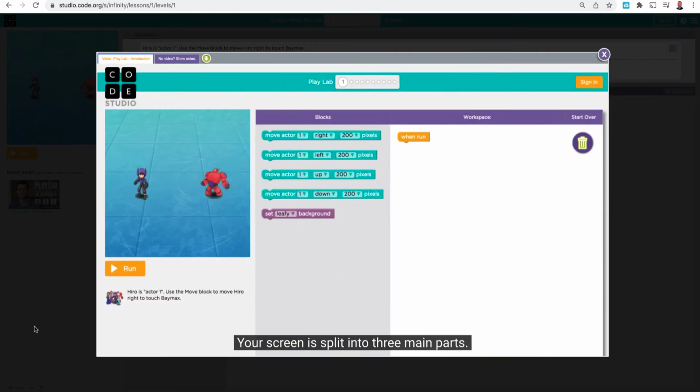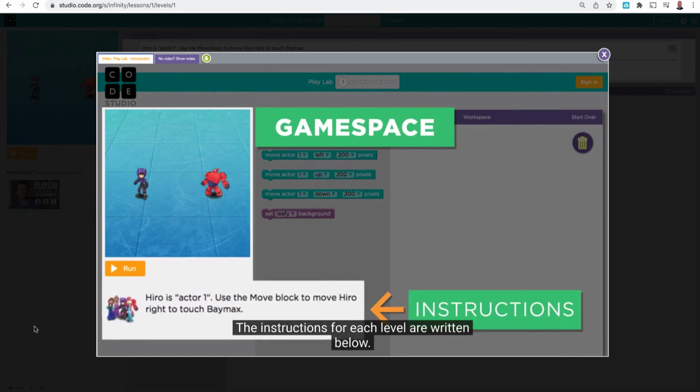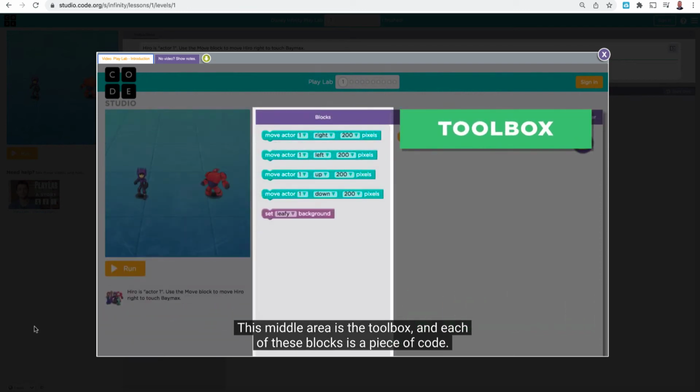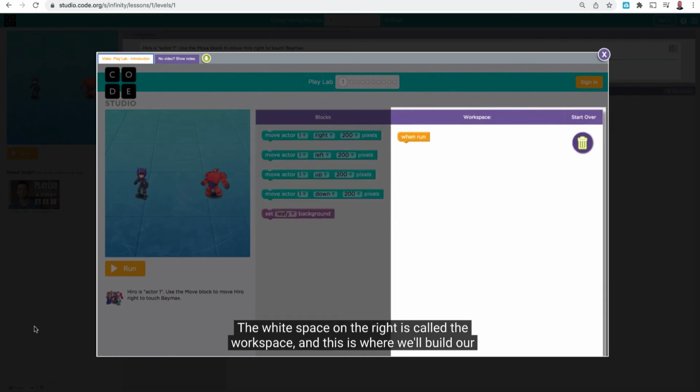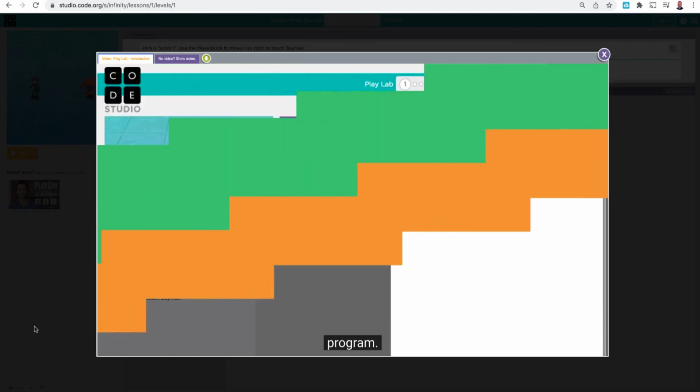Your screen is split into 3 main parts. On the left is the game space where your program will run. The instructions for each level are written below. This middle area is the toolbox. In each of these blocks is a piece of code. The white space on the right is called the workspace, and this is where we'll build our program.